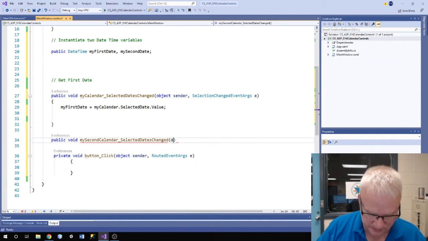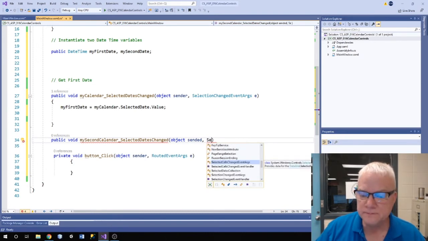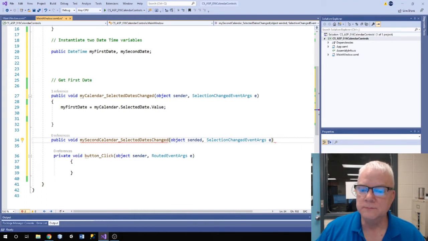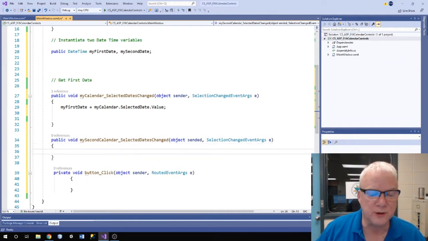Now I'm going to say object, there it is, and sender, and comma and selected, and E. Selection changed events. Okay. And right now you might be panicking. Oh, there's that red line again. But remember, we haven't put in these curly brackets yet.